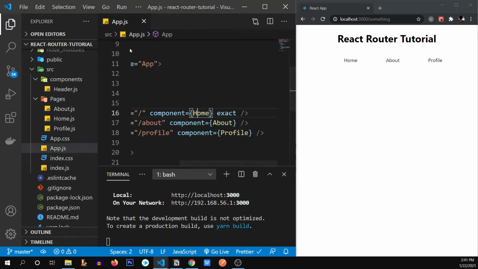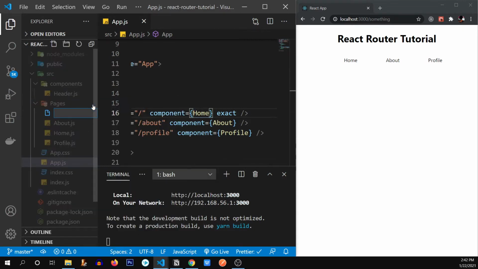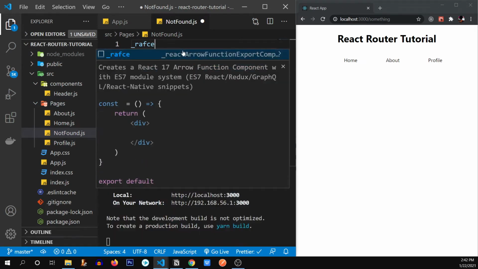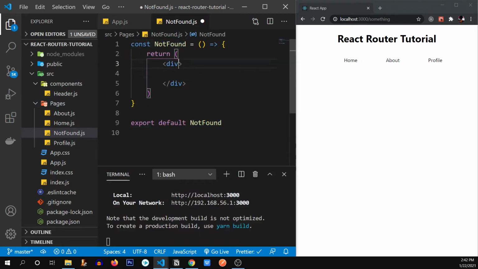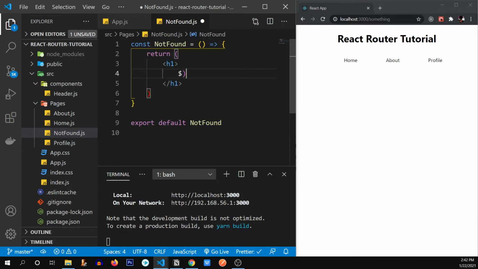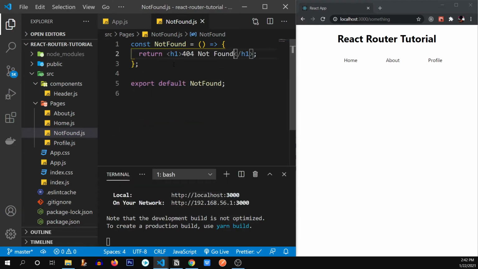Let me create a new page for that. I'm going to create a new page called NotFound.js. All right, let's initialize this page with rafce, press enter, and I'm going to give it an h1 of "404 Not Found". Let's save this.